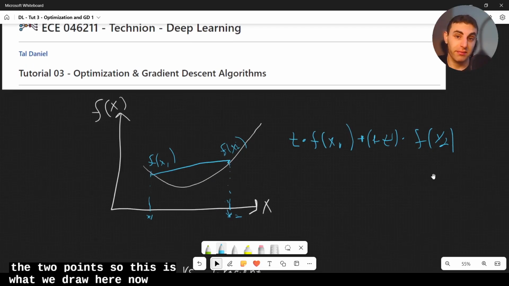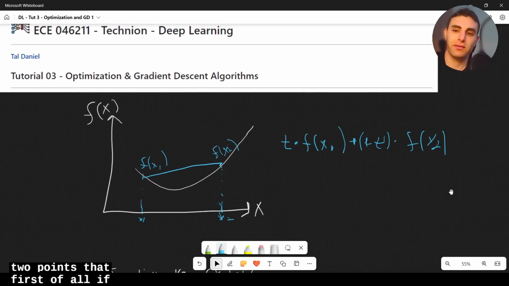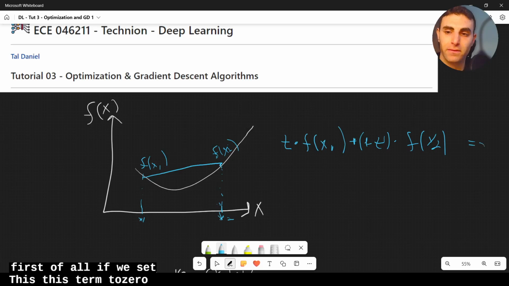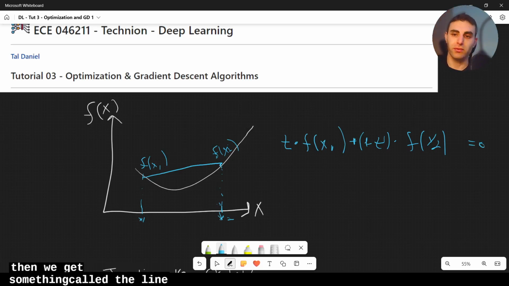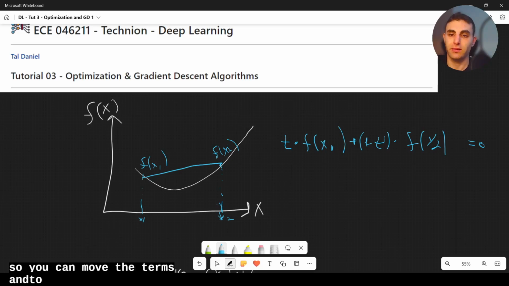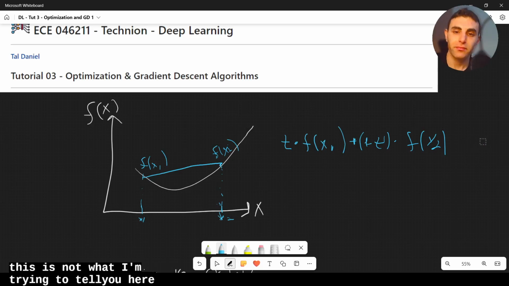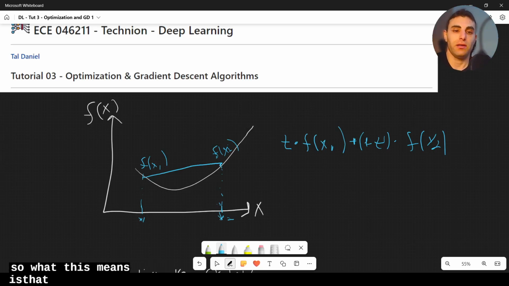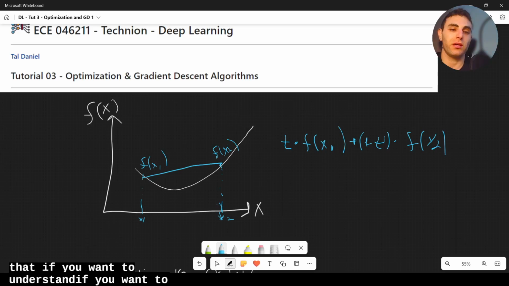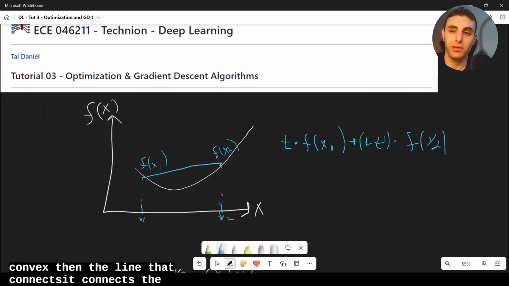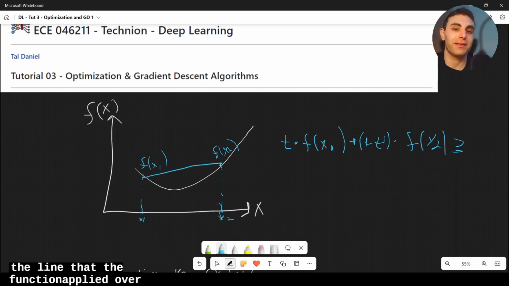Now convexity means that first of all, if we set this term to 0, then we get something called the line equation. So you can move the terms to the side and find the line equation. But this is not what I'm trying to tell you here. So what this means is that if you want to say this function is convex, then the line that connects these 2 points should be above the line that the function applied over the line that connects these 2 points.